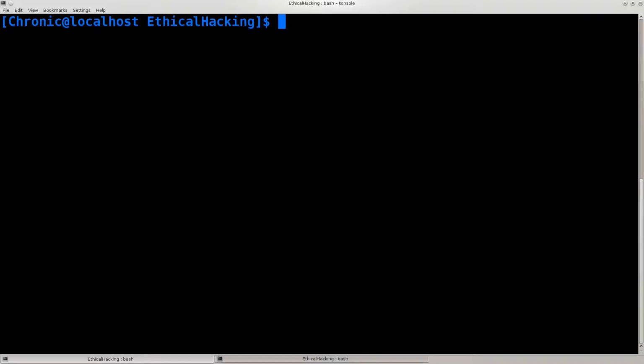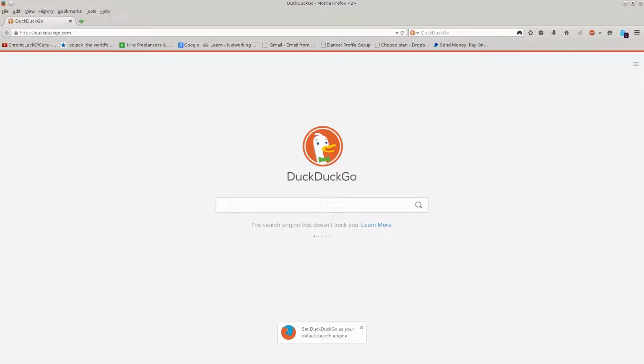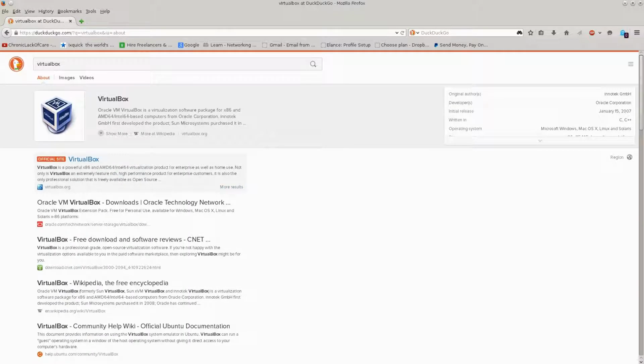So, without further ado, let's just go ahead and see how VirtualBox is installed. Now, there are two ways of doing this. One is preferable over the other. So, the first method is a lot simpler. You can just go ahead, open up your favorite browser. Mine is Firefox. Use your favorite search engine. Type in VirtualBox. Press enter, and there you go.